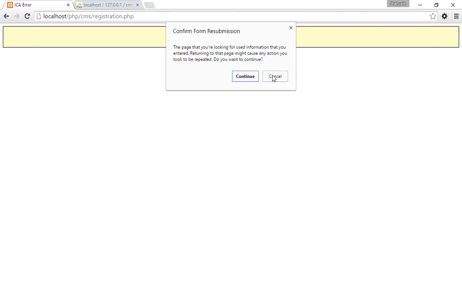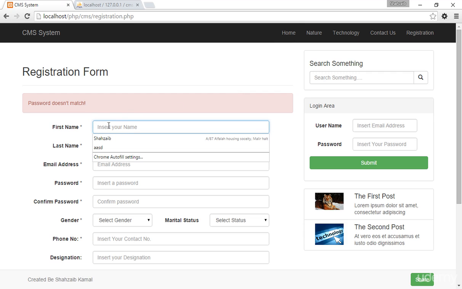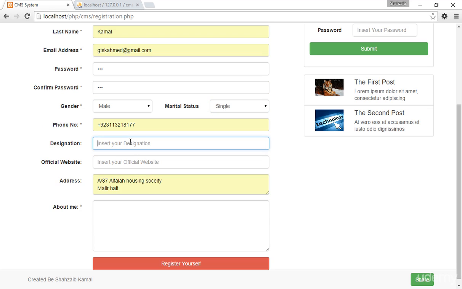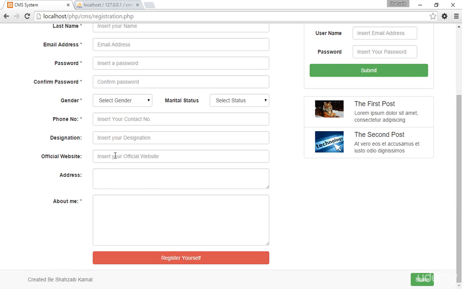But if I fill this form again and type Shazab Kamal, and put the password ASD and again ASD, the password is actually the same. Then I go to the gender and choose male, and fill all other things like designation, web developer, the official website abc.com, then the address and about me, I love my work. Now just click on register yourself. Okay, I am getting no error.